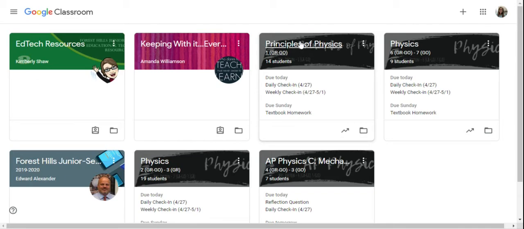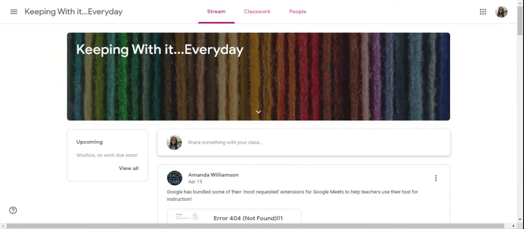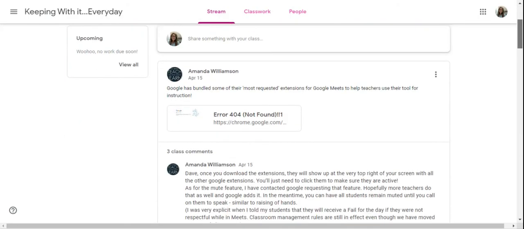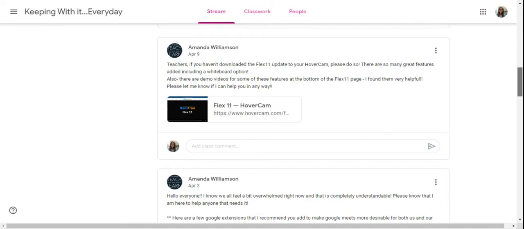This is a list of all the classes that either I'm teaching or I'm enrolled in. I'm going to go ahead and click into one of the classes that I'm enrolled in just to give you what the student view looks like. So I'm going to click on here, and you guys will see that there's a couple of tabs up at the top. We have Stream, Classwork, and People. The Stream just gives me an update of anything that someone has posted.